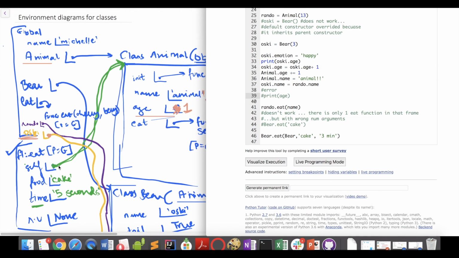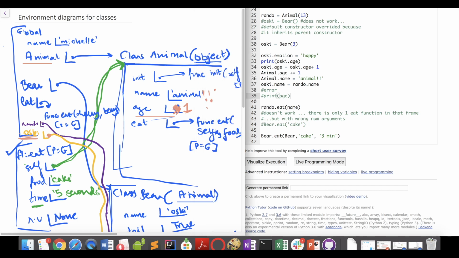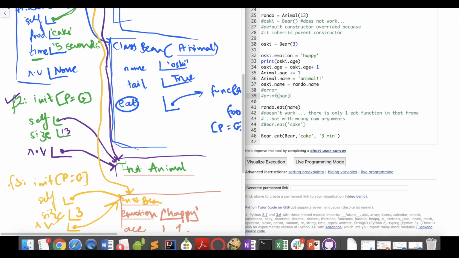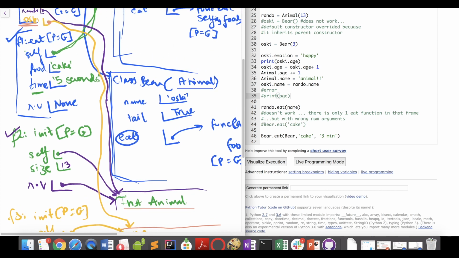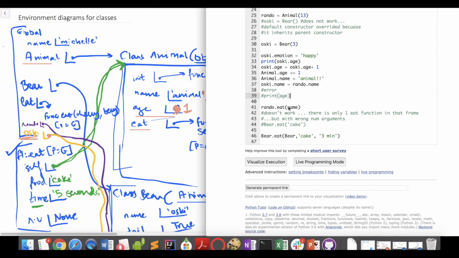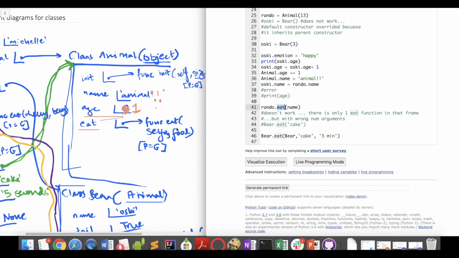Then line 41. Once again, we look for rando. We find it here. Follow the purple arrow, and we have rando.eat. So we're in our animal instance. We go to the animal class since we couldn't find the variable eat in the animal instance, and we find the variable eat over here. But, okay, this is a function call.